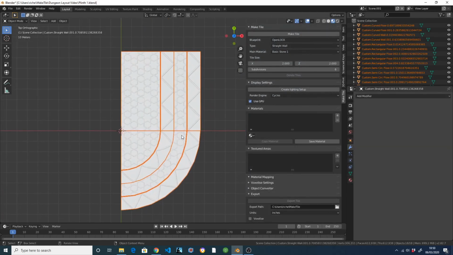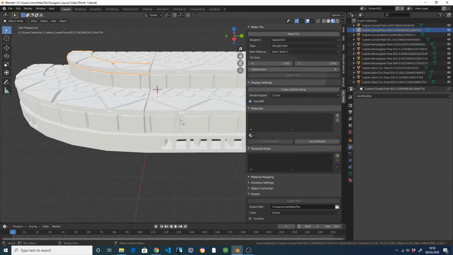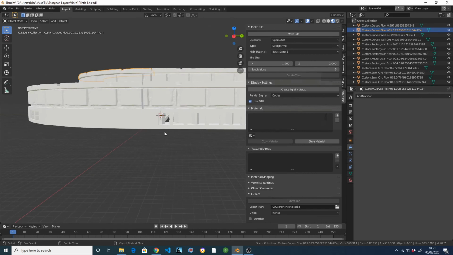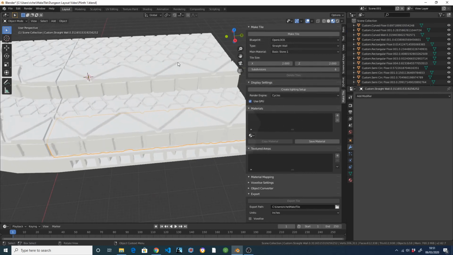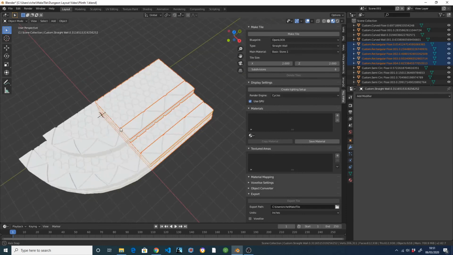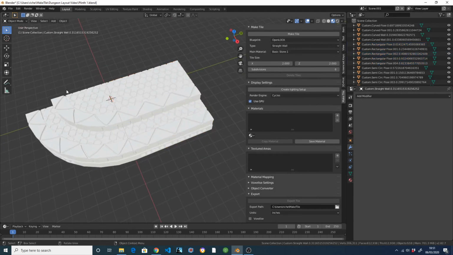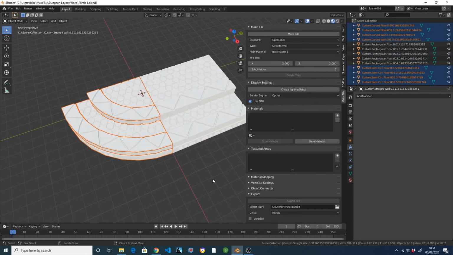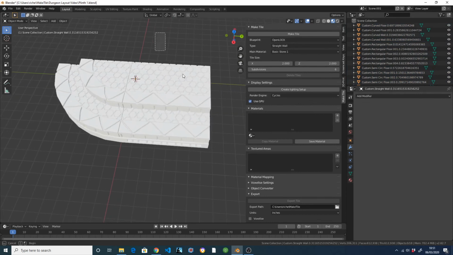Right, so here I've got my exported voxelized tiles. And what I want to do is merge these together. So I want this to be one tile, and I want this to be one tile. So what I'm going to do first is join them together. I'm just going to select all of them, and press Control and J. And that's going to join all of these objects together.